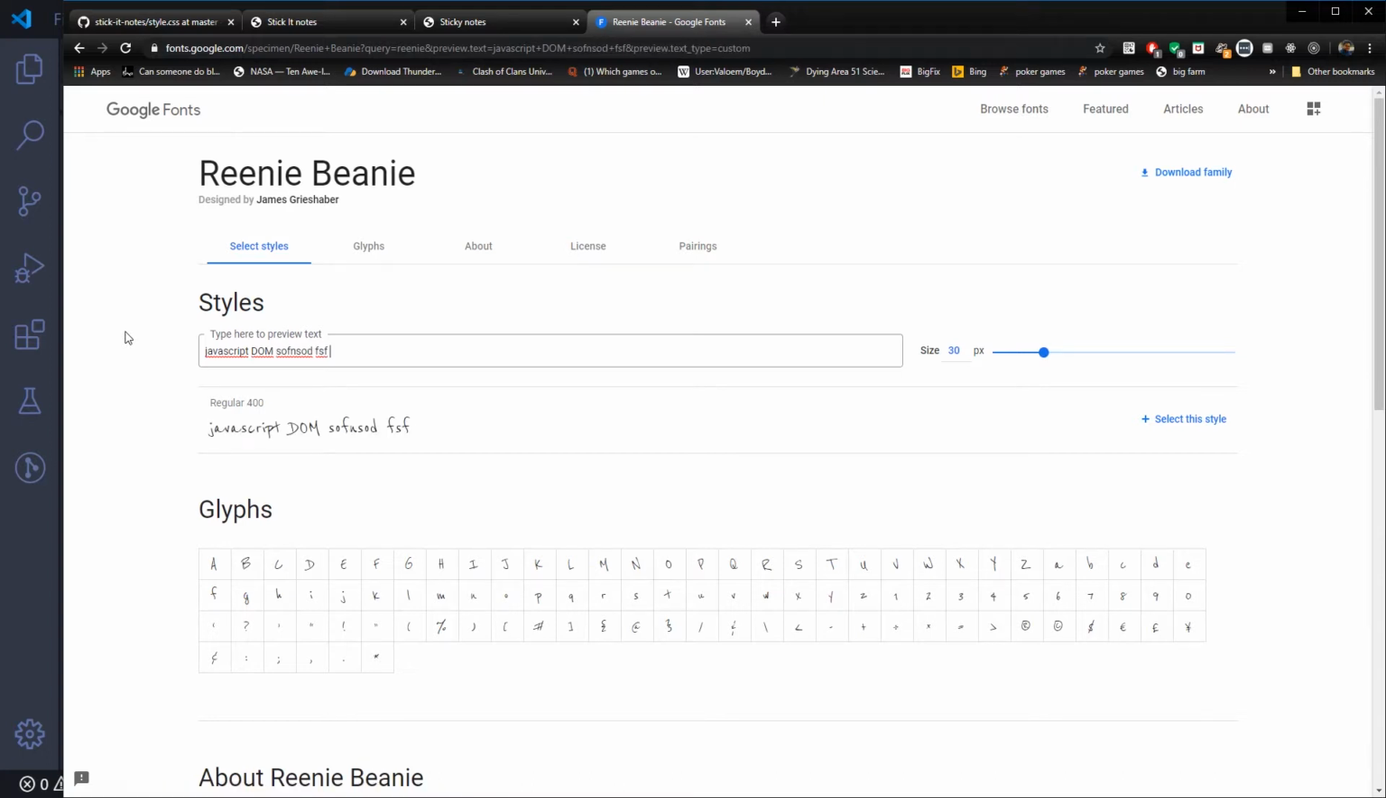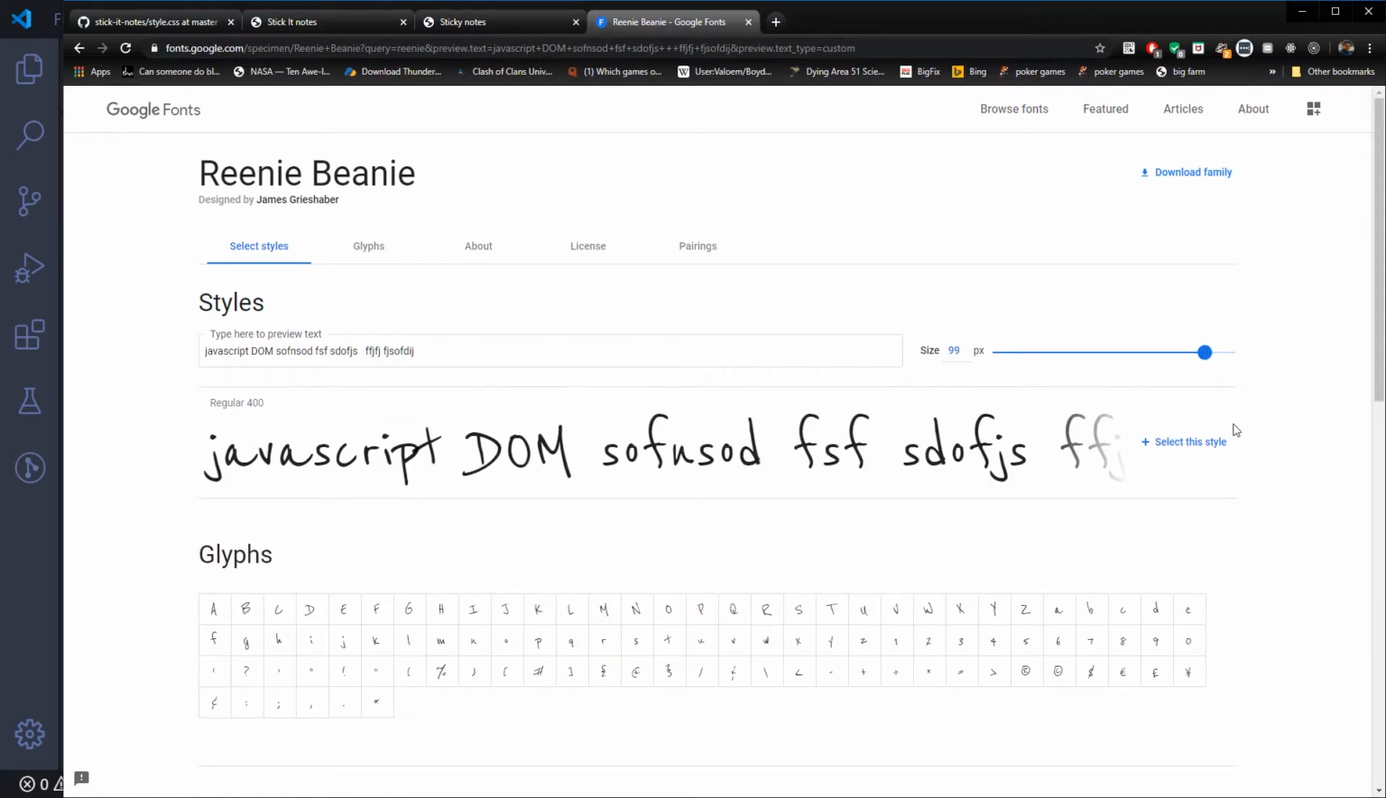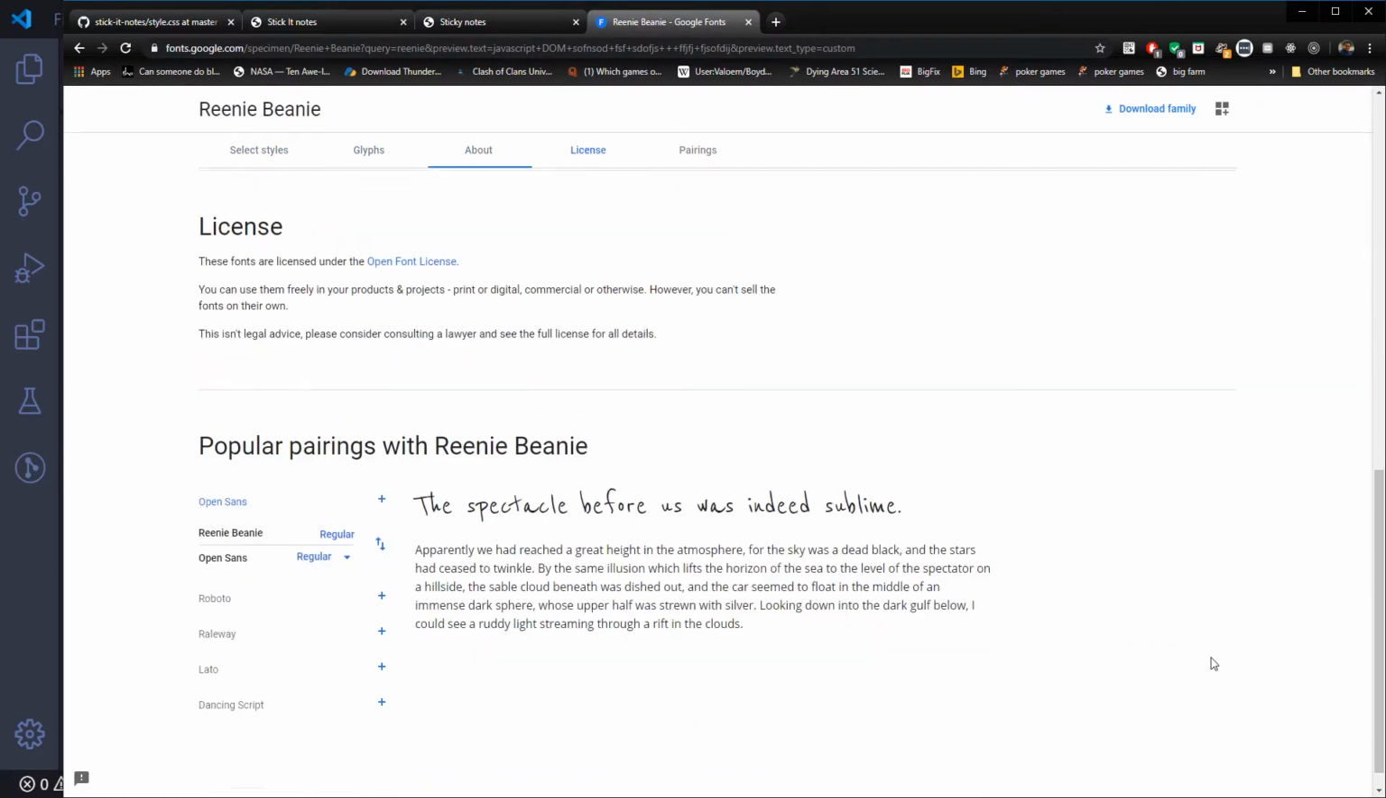You can type JavaScript DOM, or anything, and try it, and you can try with different sizes of the font and see what the font will look like at each size. So those features are there.